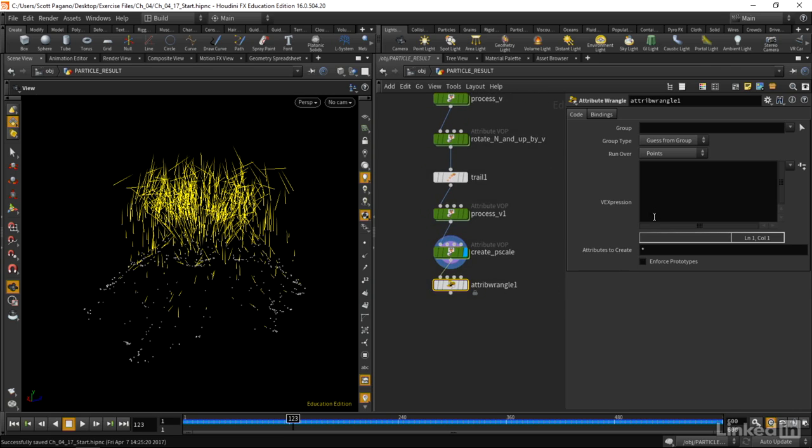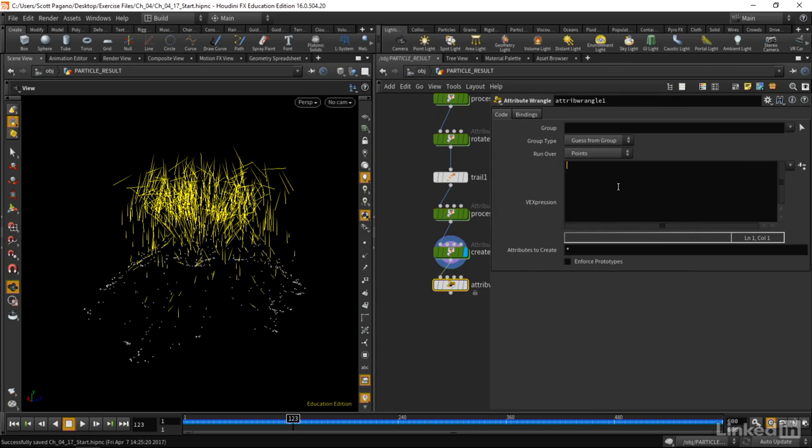And some of it is a preferential thing, how you like to work, and some things are easier to do in one context or another. So this is what we're going to do. We're going to write an expression that basically, for each of the points, is going to randomly assign one of the 4 instance geometries based on a modulus of the ID number.